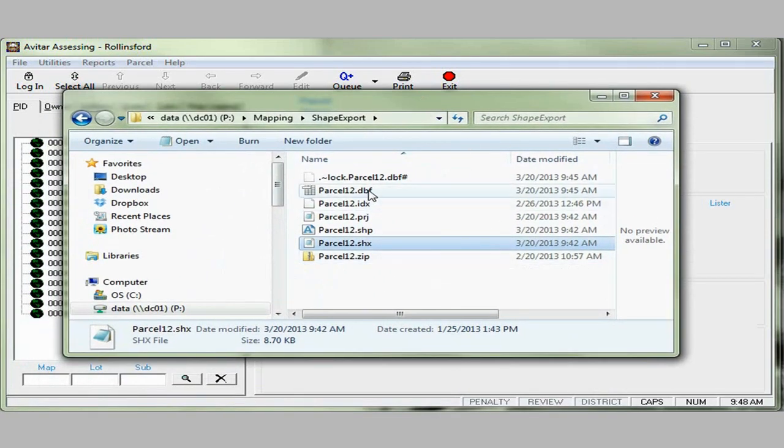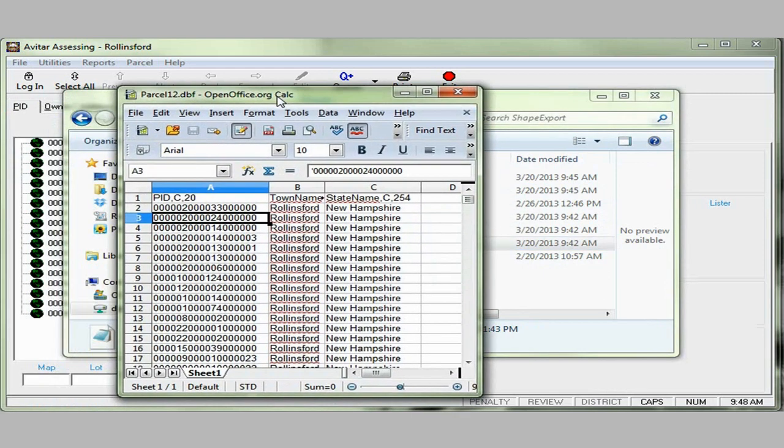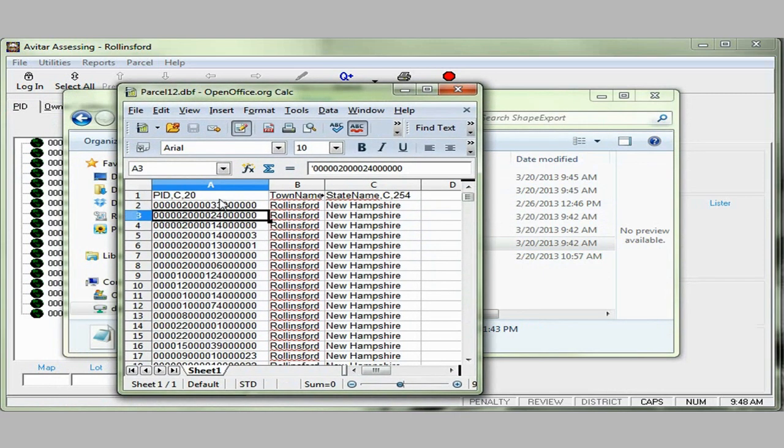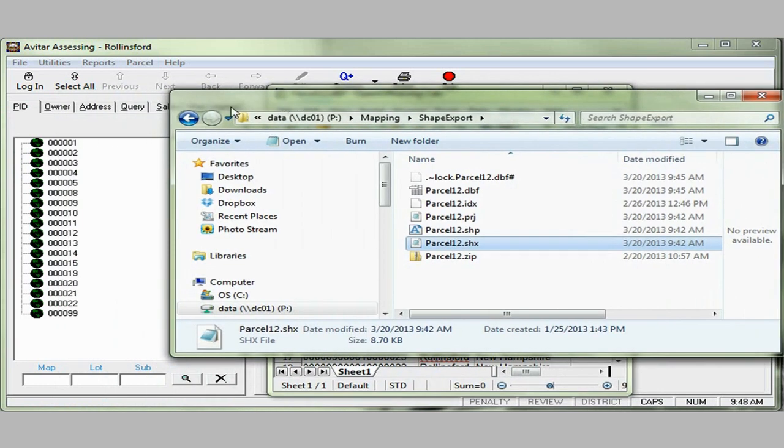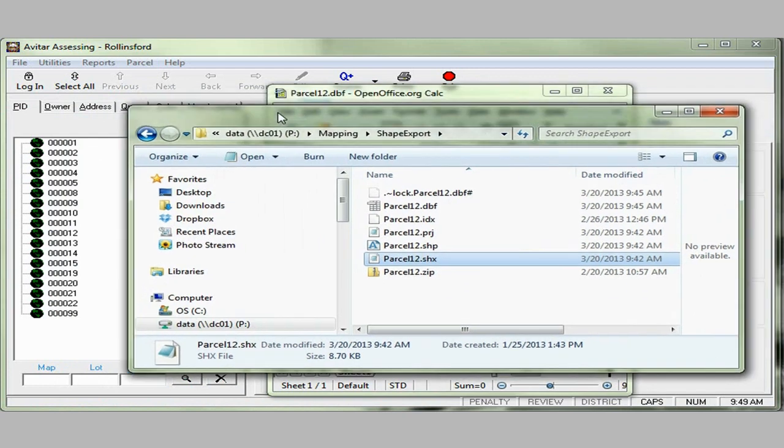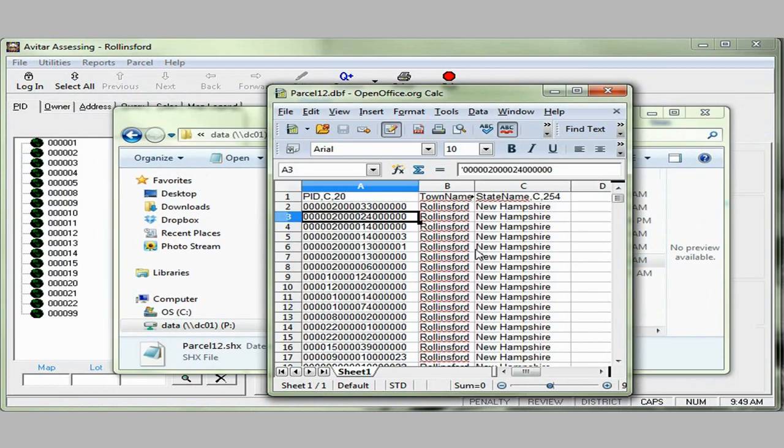They look like this. You should have a DBF file, and this holds the information for each parcel. So when you open it up, you should have a column that has a PID field that matches the 18-digit numbers you'll see on the PID field in Avatar Camera. And there might be other columns, but we only care about the PID column.